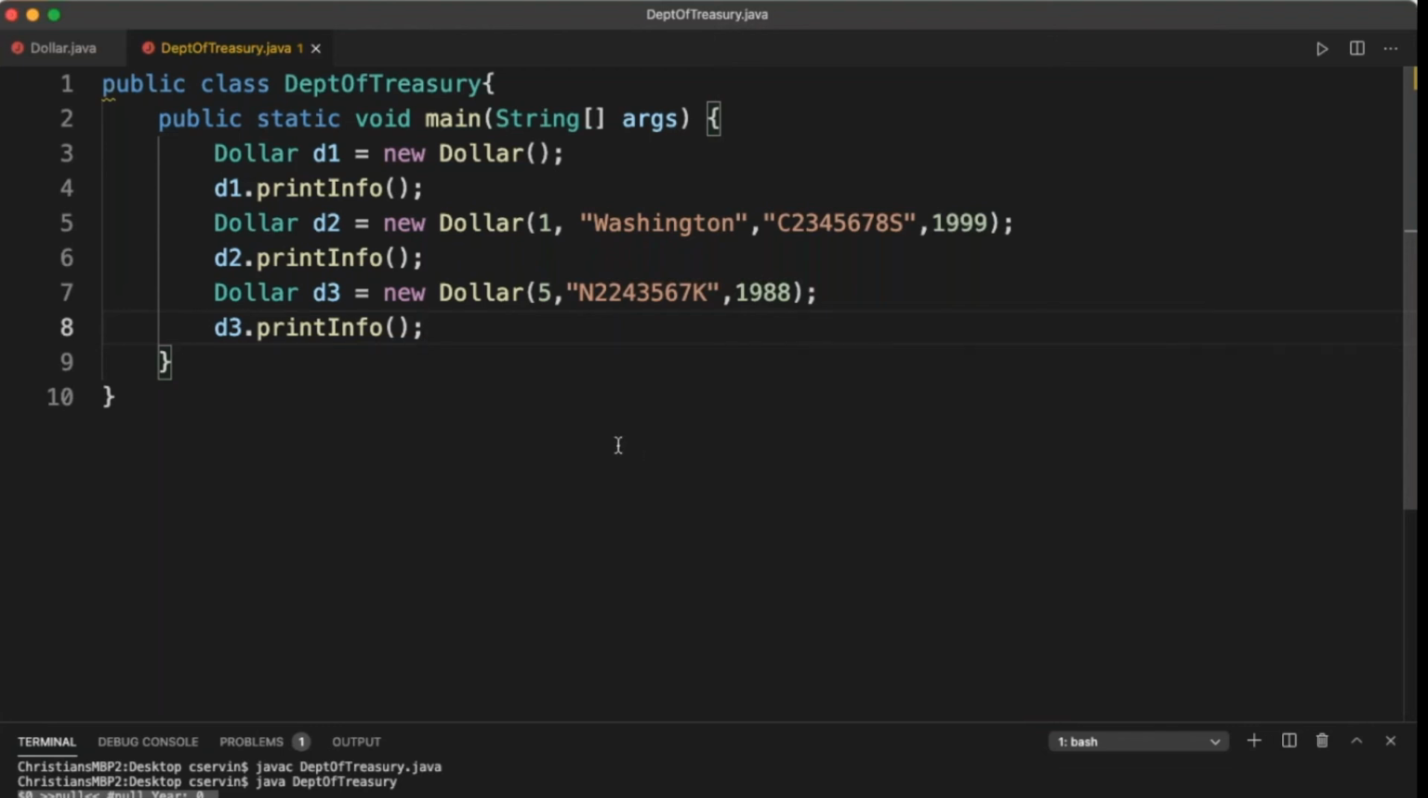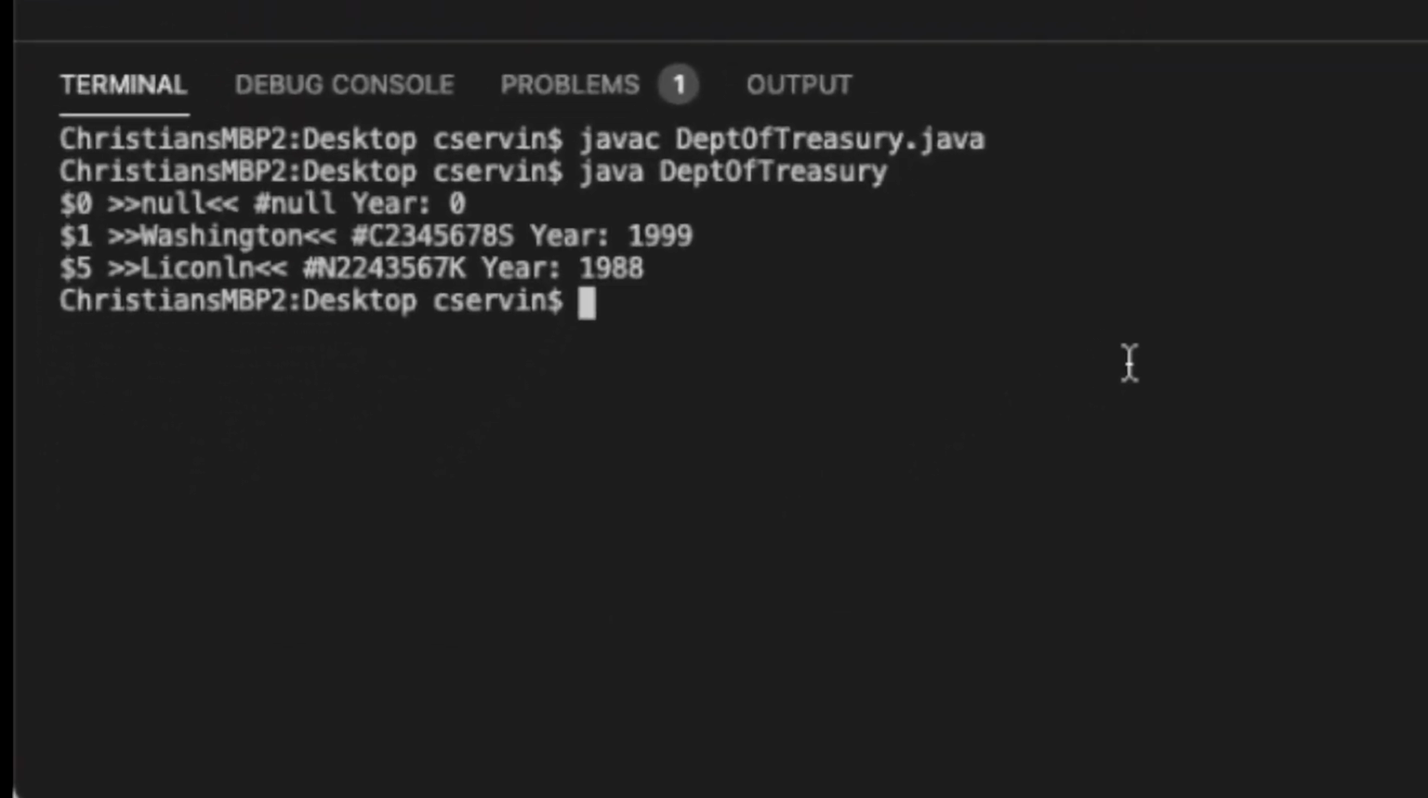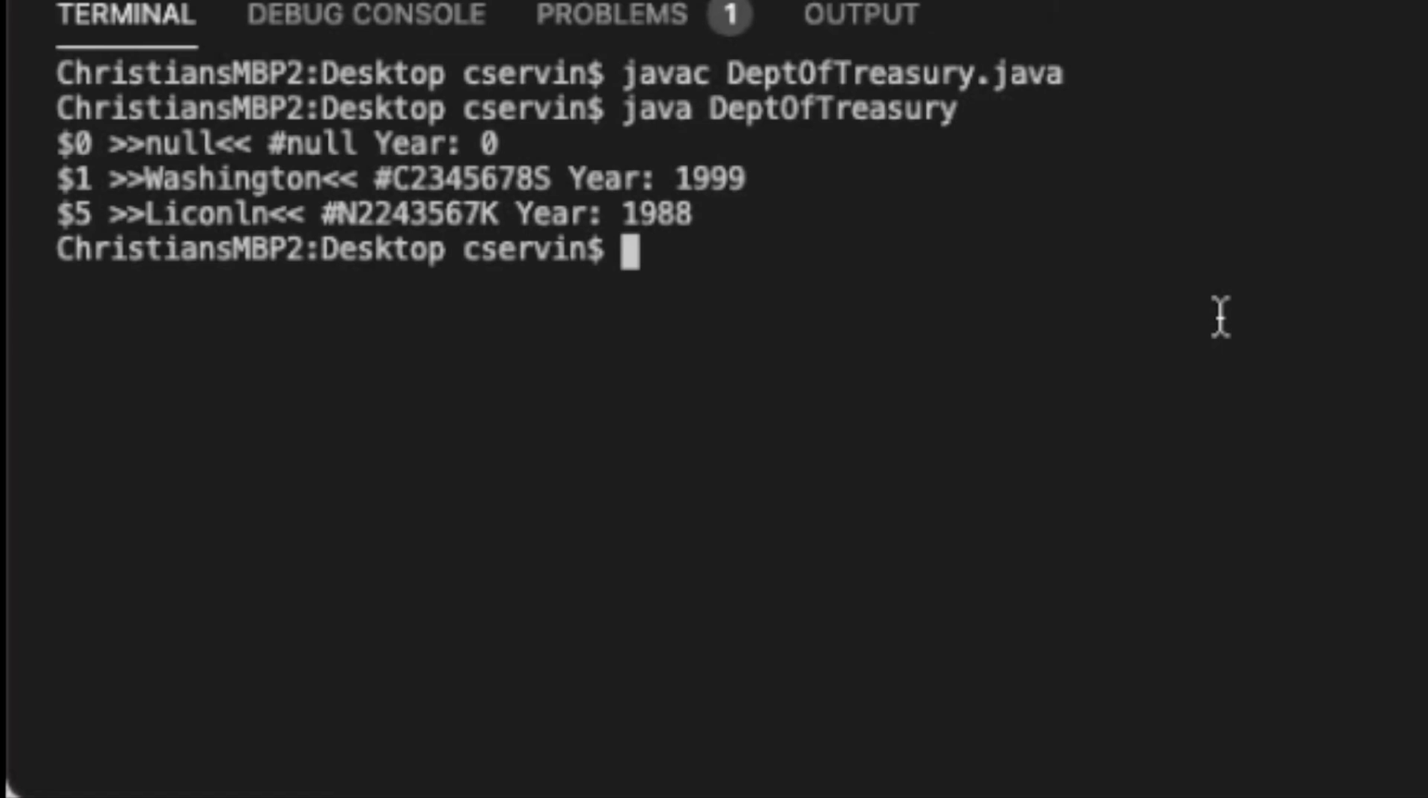Let's save, compile, and run this program. And let's see what happened. Let's pay attention to what is happening here. So the first line, which is the one from the $0, is the customized constructor one. Okay, that's fine. We knew that. The second one is number one, which is the $1. Washington is the face. This is the serial number, and this is the year it was created.